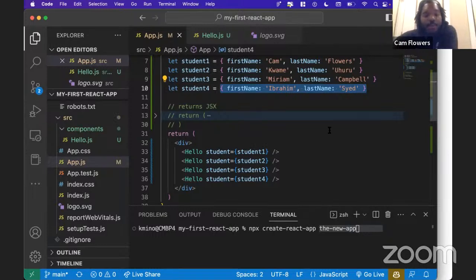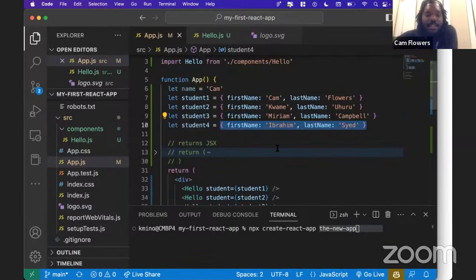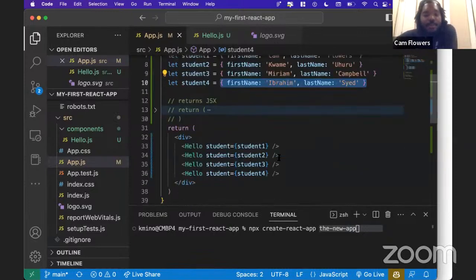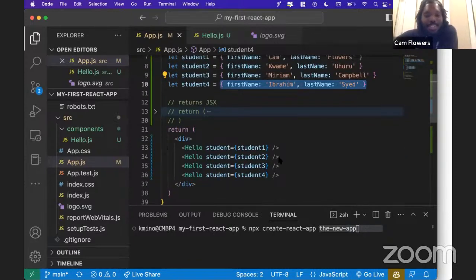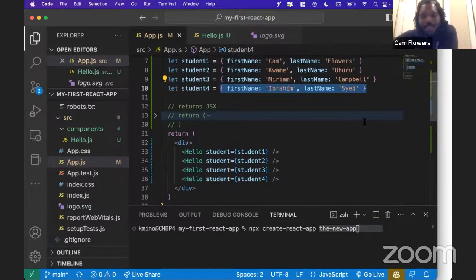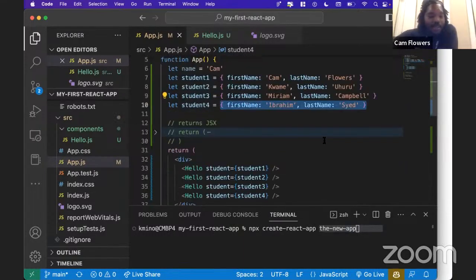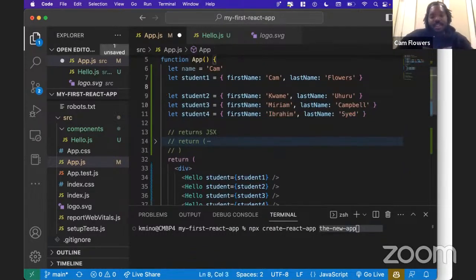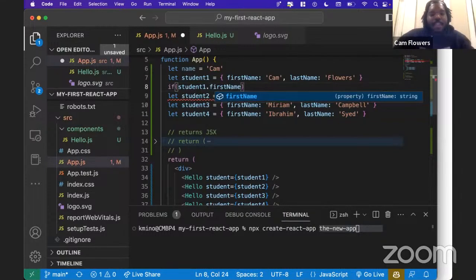So let's do that real quick. To Michael's question, how would we know what exists? Well, just like with any programming language, JavaScript also has conditionals. So we can test to see if student one dot first name exists. And if it exists, it will come back with some data. If not, it will be equal to null.